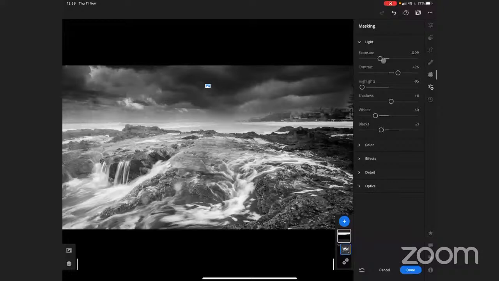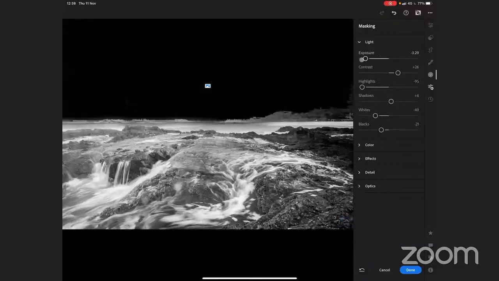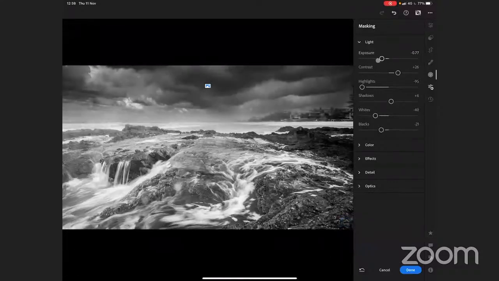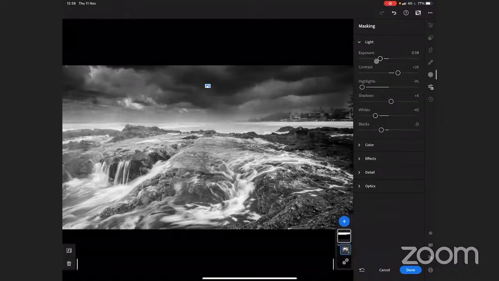This is a great thing with sliders. You just basically move them around. Sometimes you can go to an extreme and then bring it back, which helps your eye as well. So something around there. I think that's pretty good. All right.